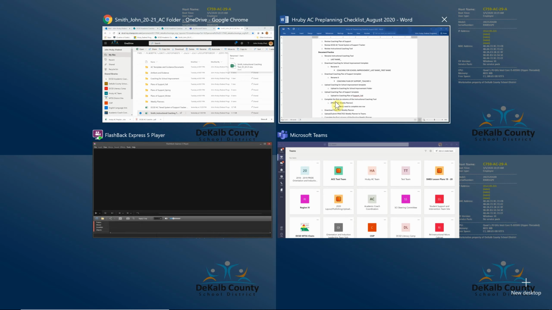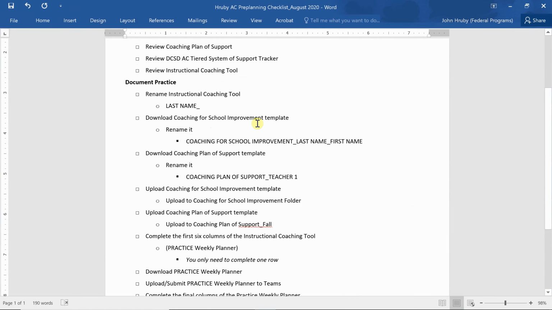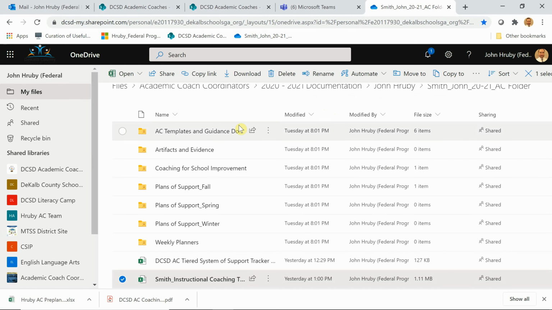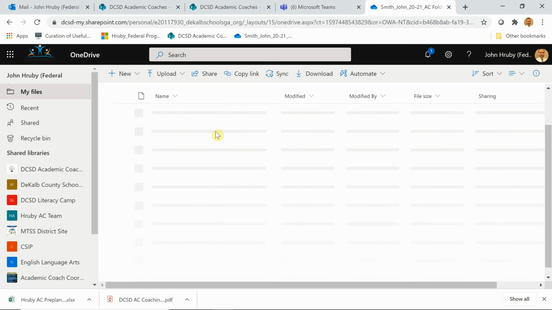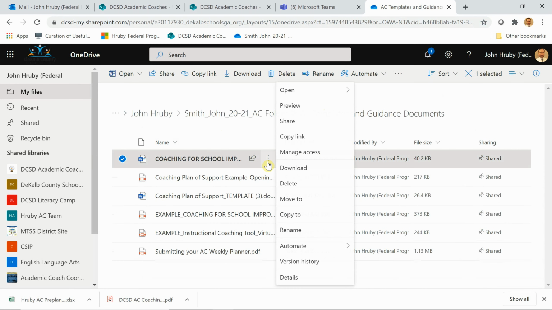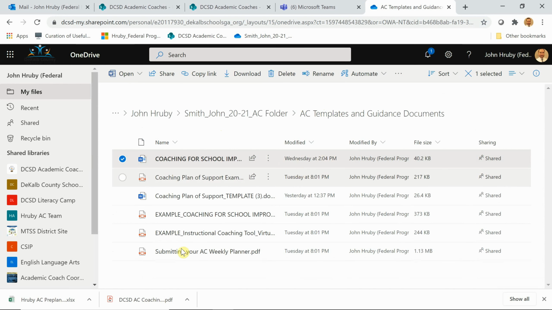The second thing we did was download the Coaching for School Improvement template and rename it with a last name, first name. In that case, everything is found here in the templates and guidance documents folder. And here's your Coaching for School Improvement template. Click on the three dots. You're going to download that.